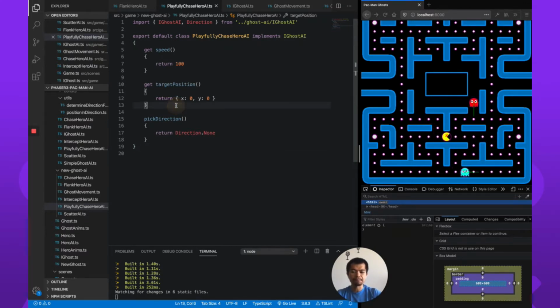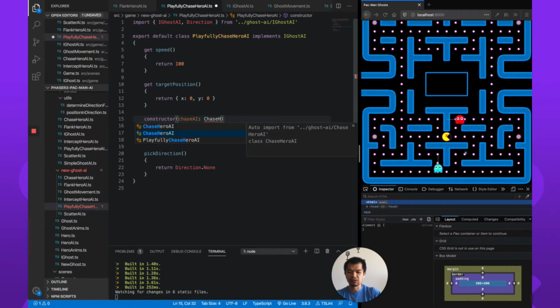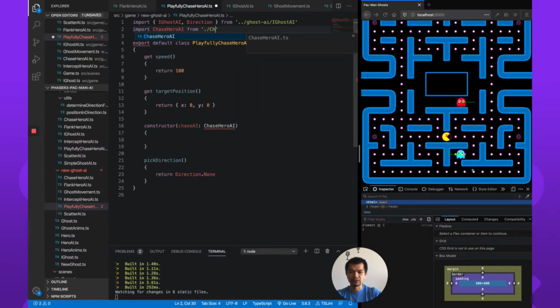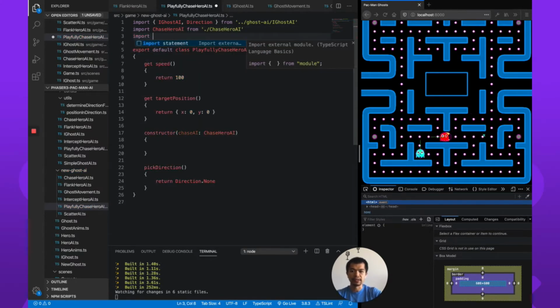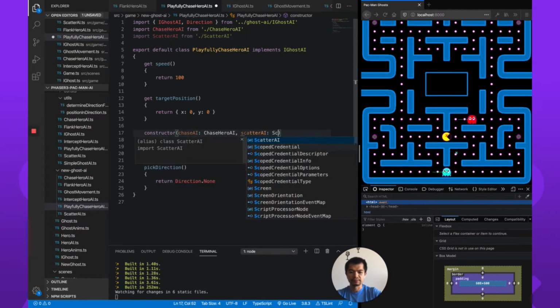So let's see here. Constructor, we know we are going to need some things for this to work. So first thing, we know we need the Chase AI. So let's just say we want the Chase Hero AI. And let's just manually import Chase Hero AI from Chase Hero AI, and we're going to want the Scatter AI. Scatter AI. Okay. Chase AI, Scatter AI.